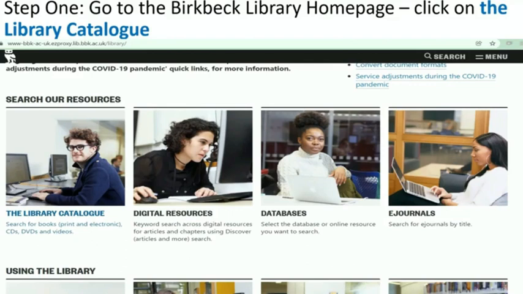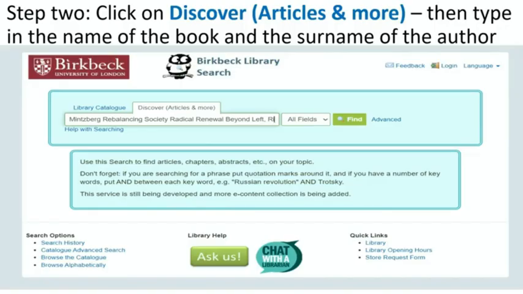Step 1. Go to the Birkbeck Library homepage and click on the library catalogue. It will take you to this page. When you're at this page, click on Discover, Articles and More. Then type the name of the book and the surname of the author. In this case, Mintzberg, and his book is entitled Rebalancing Society. Click on Find.